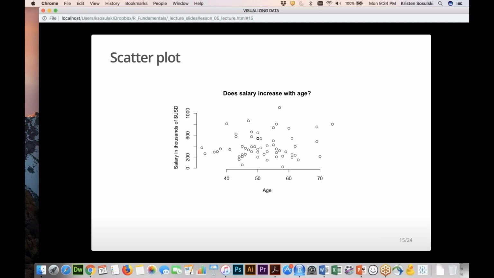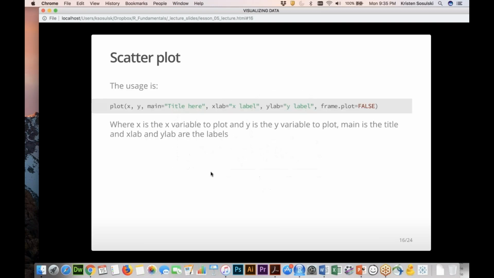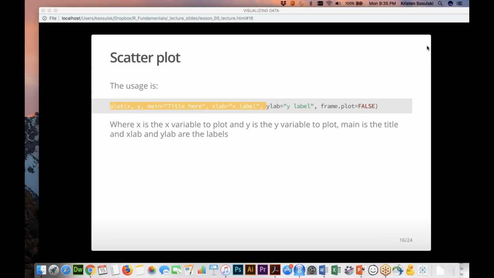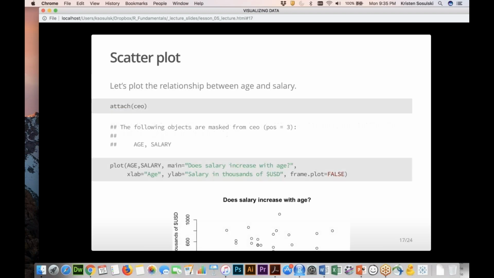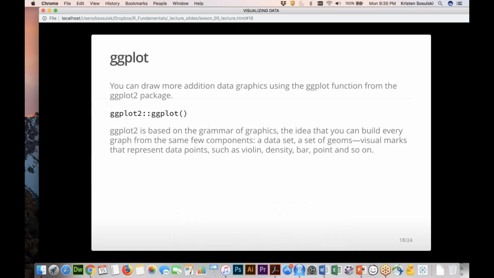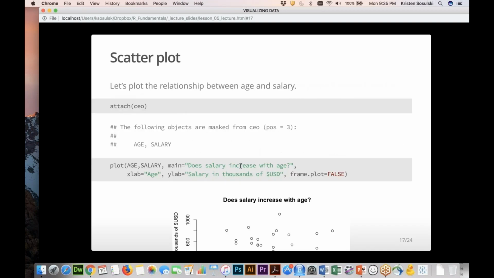So you can go ahead and plot this using the simple plot function, passing in X and Y, like we said here, age and salary, adding a main, which would be your title. If you want to label your X-axis, use xlab, Y-axis, ylab. And then you can get rid of that frame plot too. That's your basic usage. You can create the chart that I just showed you before, but here's just the code so you can see it.